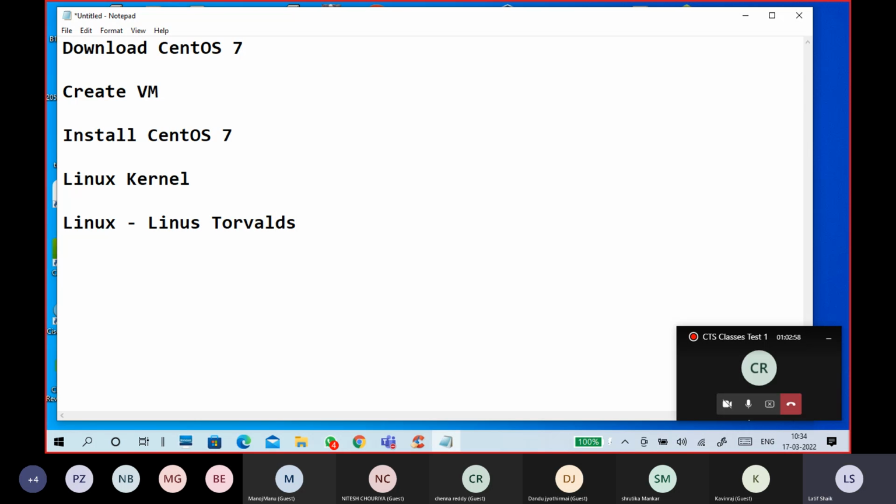Developed by Linus Torvalds. Okay, and Linux kernel, it is a kernel, right? So the kernel is taken by different organizations, developed and released. So there are different distributions of Linux.